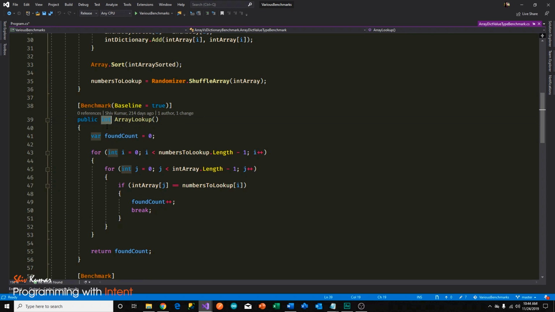Now I'm also returning some value here, as you can tell. And I'm iterating over the numbers to look up, which was the shuffled collection. And in this case, I'm using the array, and I'm literally just iterating over the array to see if the number is the number I'm looking for. So it's an O(n) operation, right?